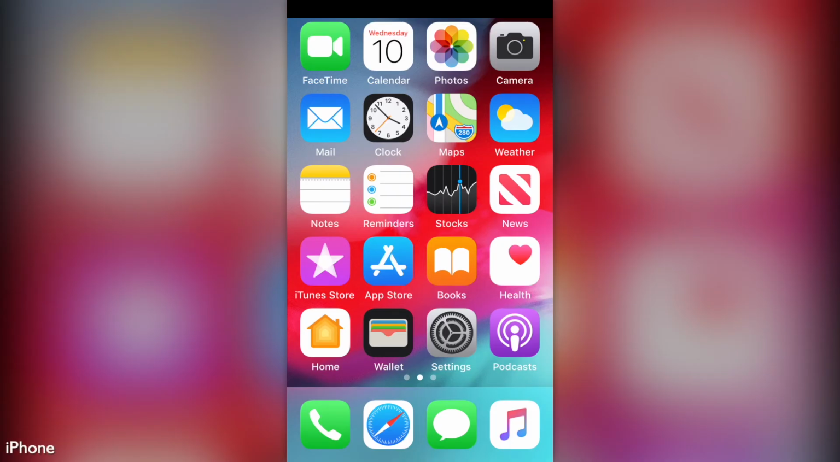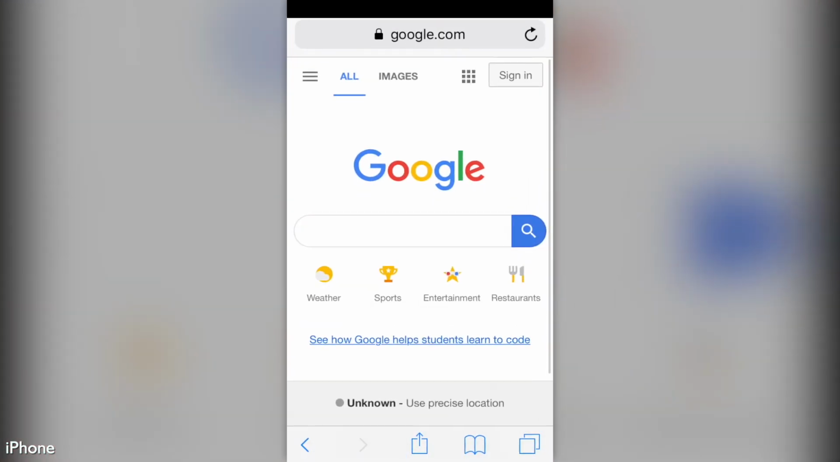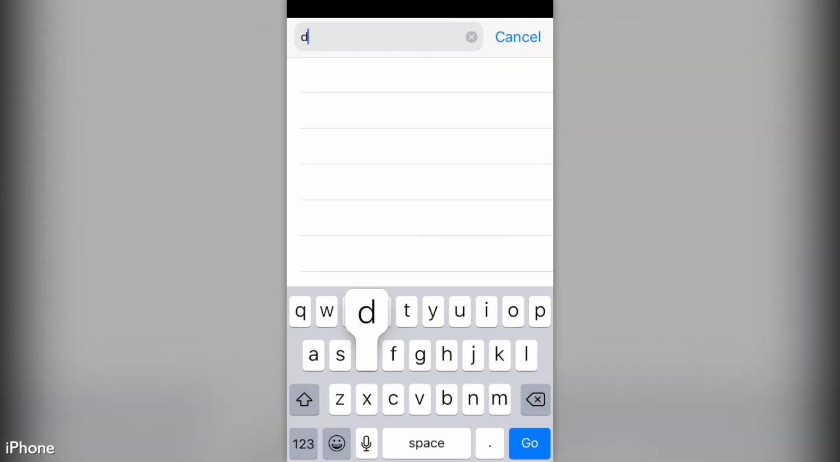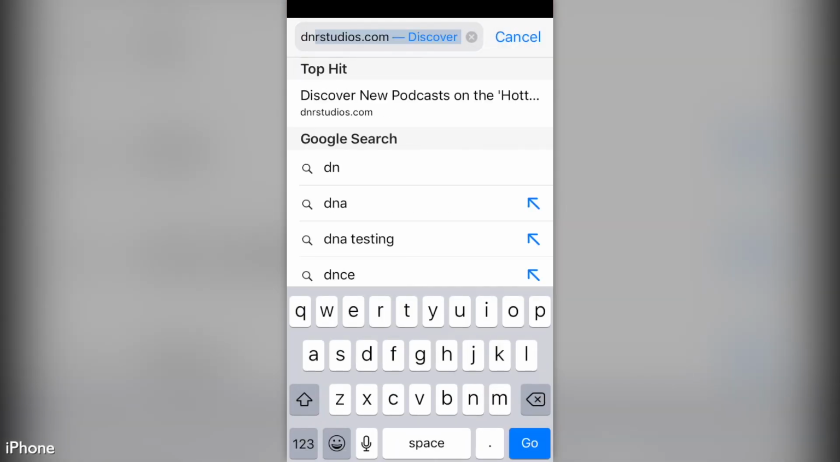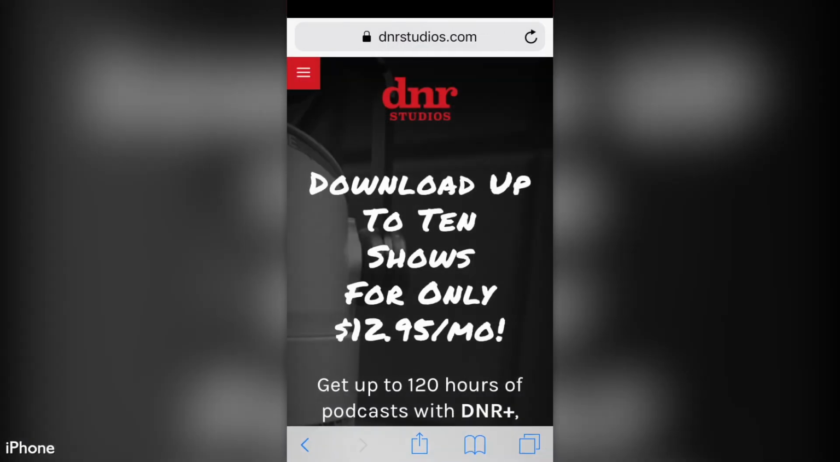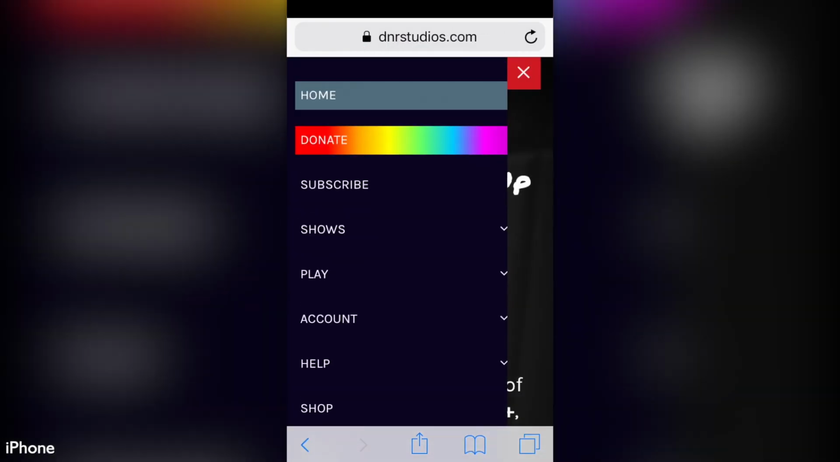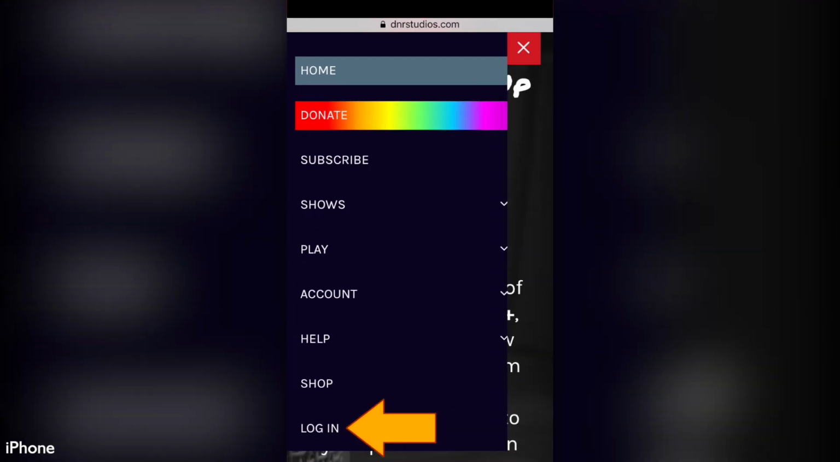Now we'll apply the same concepts we learned for accessing the live Meta Player on a desktop to accessing the player on an iPhone. First, open the Safari web browser on your iPhone and visit the DNR Studios website at dnrstudios.com. Tap on the menu button on the top left side of the screen, scroll down, and select Login.